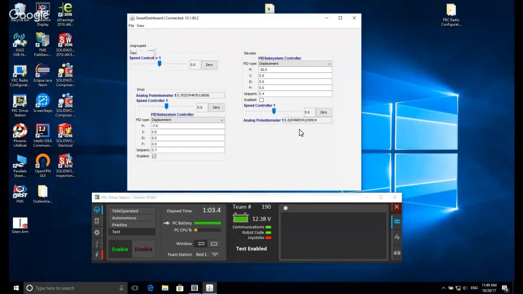Okay, so this lets you see all of that stuff right here, and then you can tune and get the robot all tuned and working. Okay.